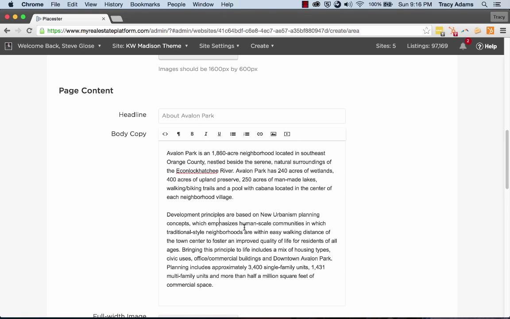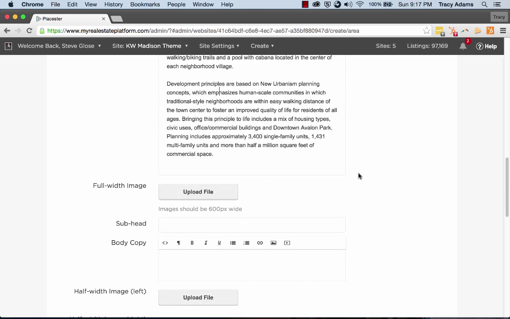And in through here, it's using a number of keywords such as development, office, commercial buildings, multifamily. It's got a lot of very important keywords to help try and land people when it comes to search engines for Avalon Park.